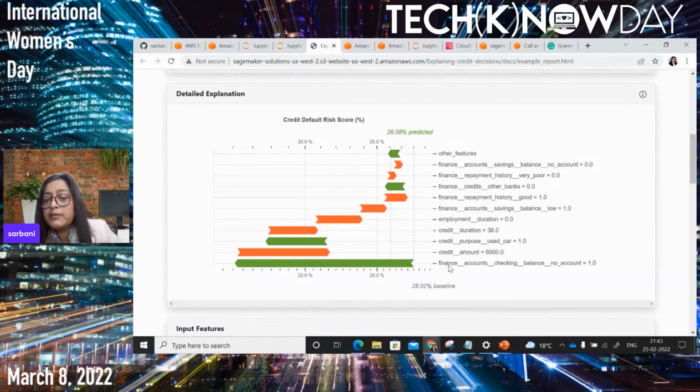The first one is finance account checking balance. That means, how to read it? That means this particular feature is telling us whether the person has any balance in their finance account. Now, no account, that means the person doesn't have any account, which is true because the value is 1. So that means if the person has no account in their balance account, the credit default risk will increase.